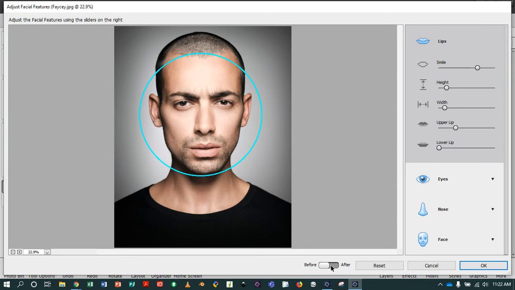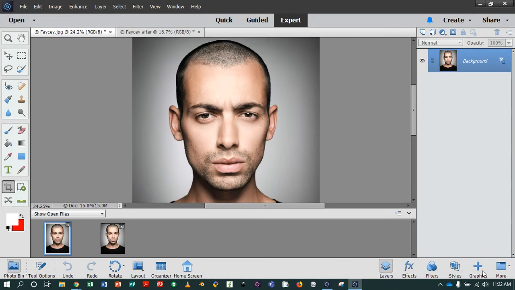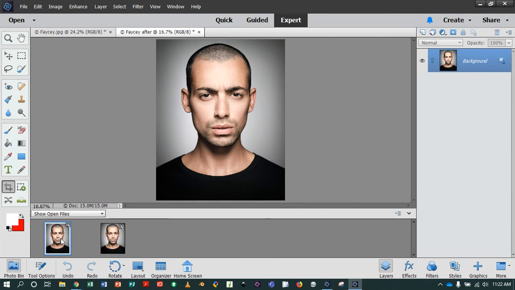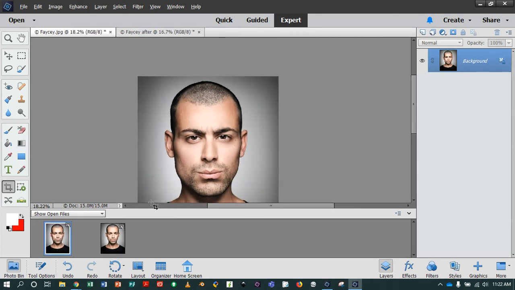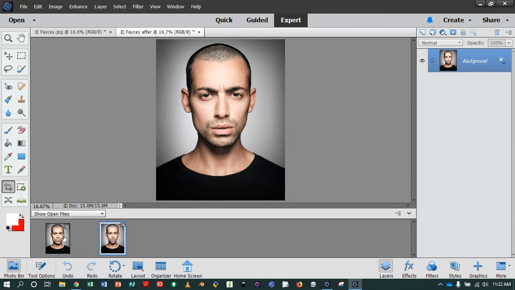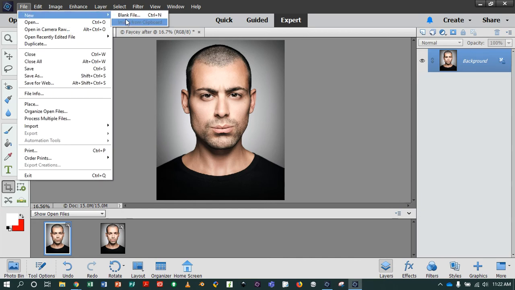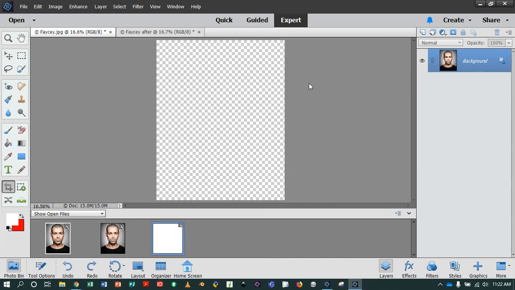I can do a before and an after. Before, after. Before, after. When I hit OK, another way to toggle that is, I'll zoom out here. Before, after. Before, after. And if you didn't know at this moment how to do the before and after on one page: File, New, blank file, and open up your first one.